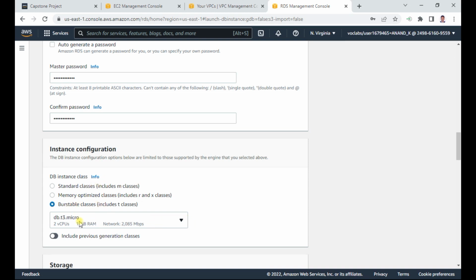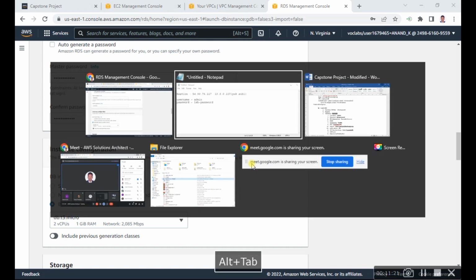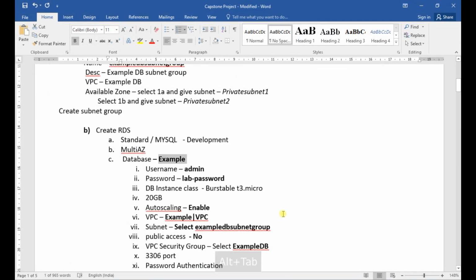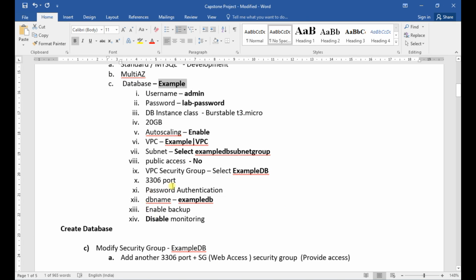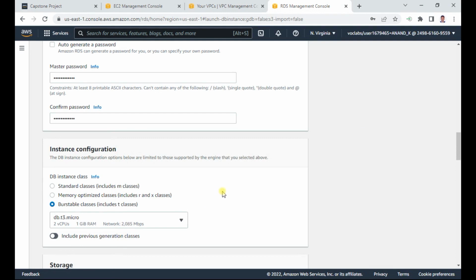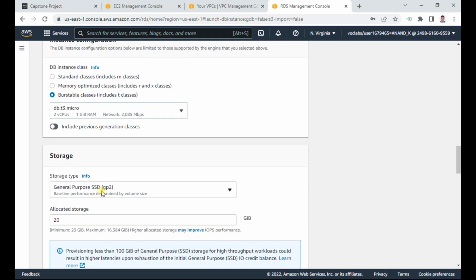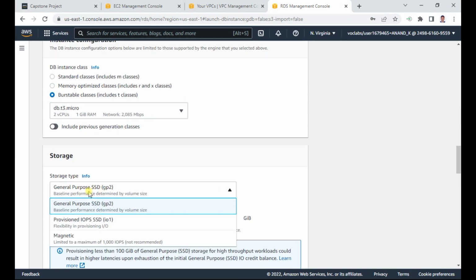Burstable class and T3 micro. The prerequisite is the T3 micro only. That has 2 CPU and you can see 1 GB RAM. The difference between your T2 micro and T3 micro is T2 micro has 1 CPU, 1 GB, T3 has 2 CPU and 1 GB RAM. So it's okay. For your storage, don't select this SSD. General purpose SSD is okay.